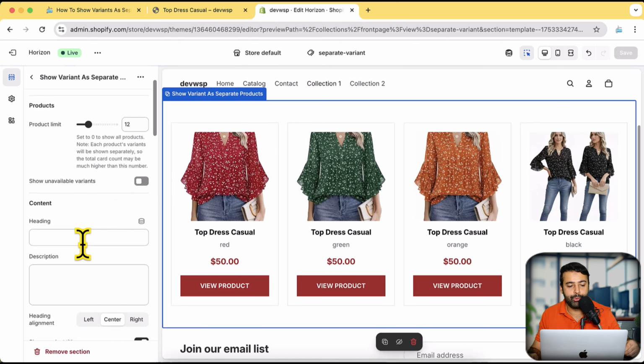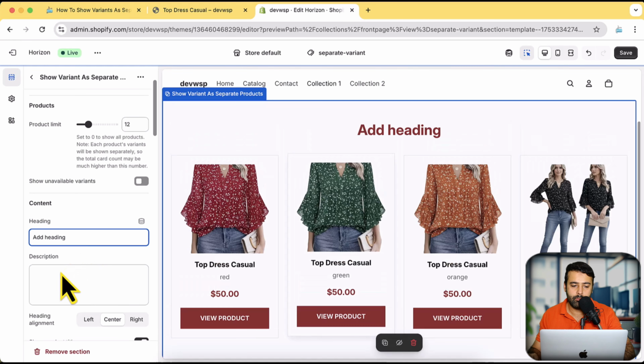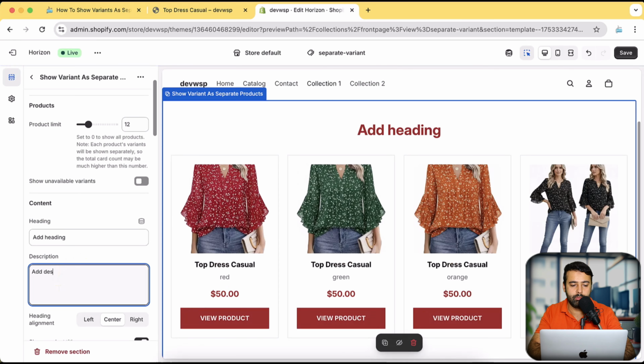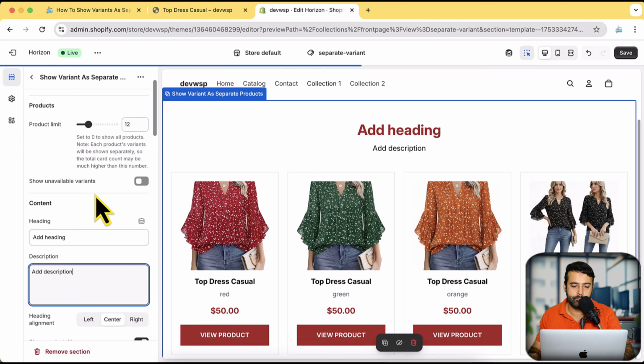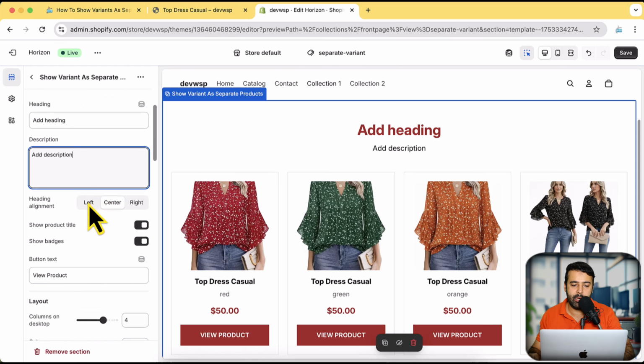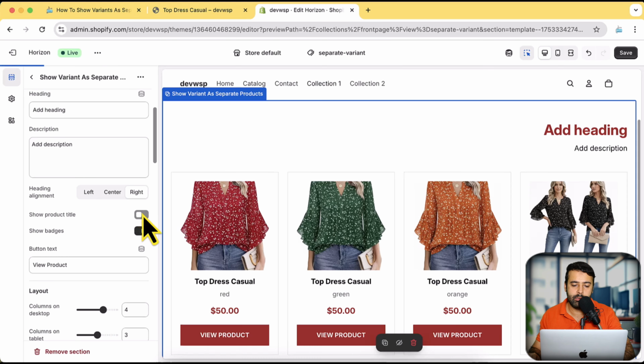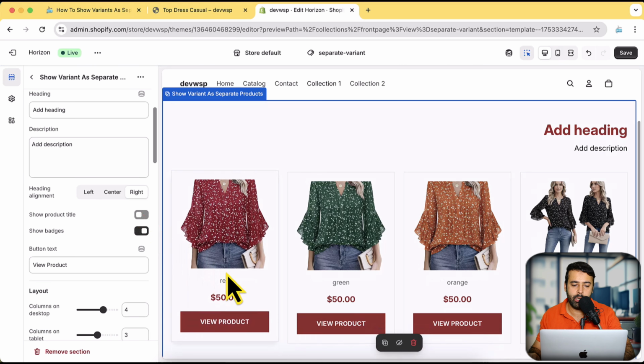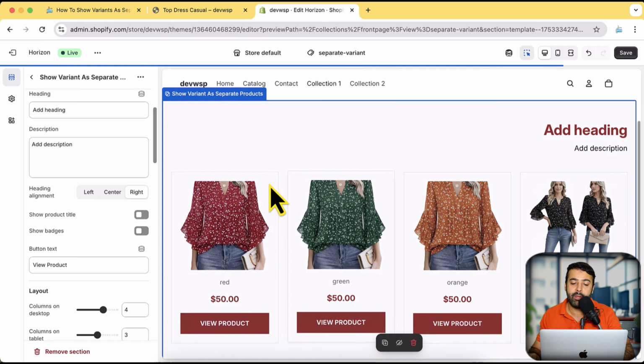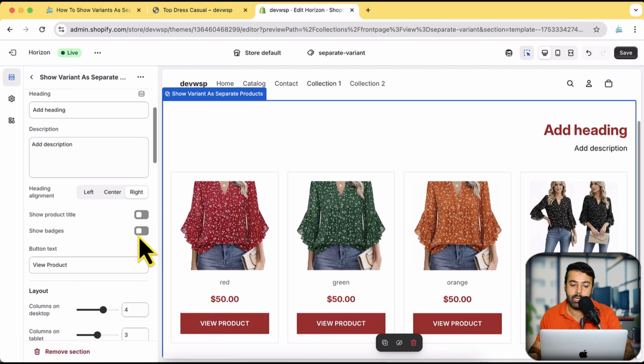Now here we have the option of add heading, description, and some other settings like heading alignment, product title, meaning if you want to display the product here, show badges. If you have any sale badge on your product, it's going to display or hide based on this toggle. So if you toggle it on, it's going to show it up. Otherwise, it's going to hide, right?